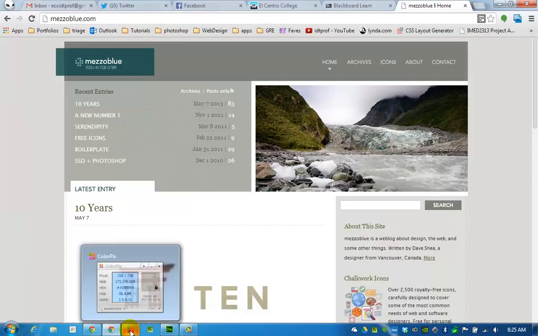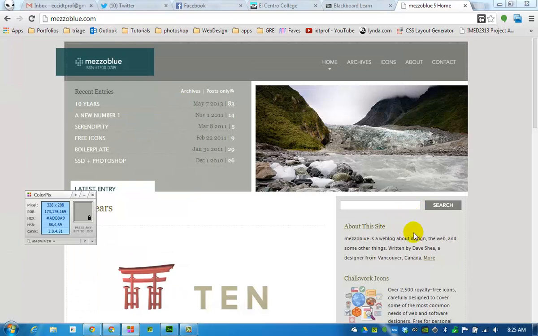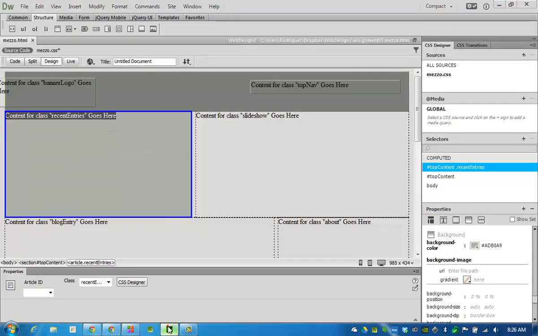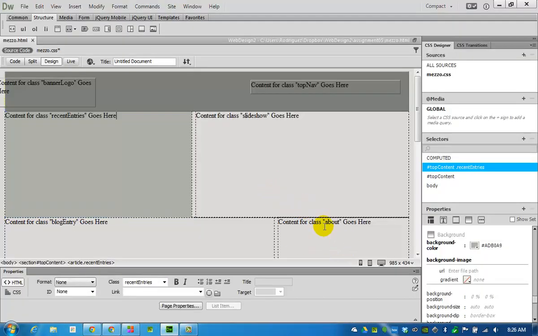Back to the page. I'm going to do the about this site next. I will unlock the color by clicking on it, hovering and pressing spacebar to copy this one. Click the copy, back to Dreamweaver, and click on the about. There's my selector. Click on the background, type in hashtag, Control V. And this color is very similar to the background color.